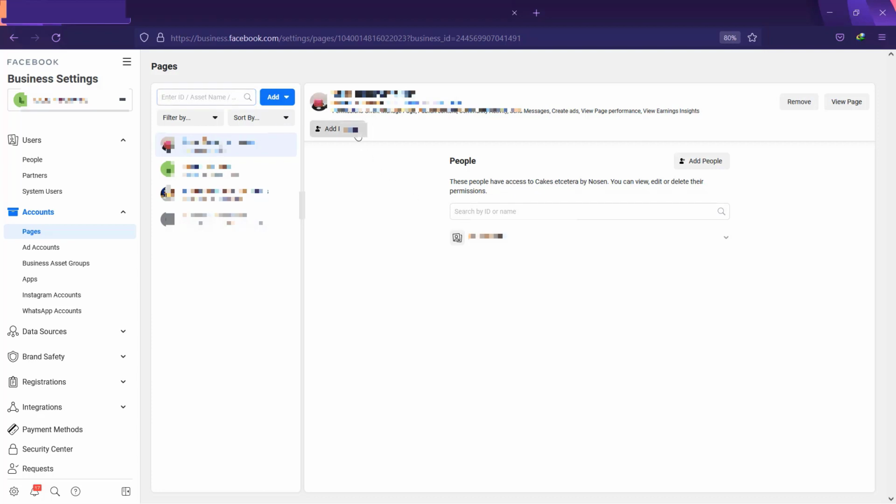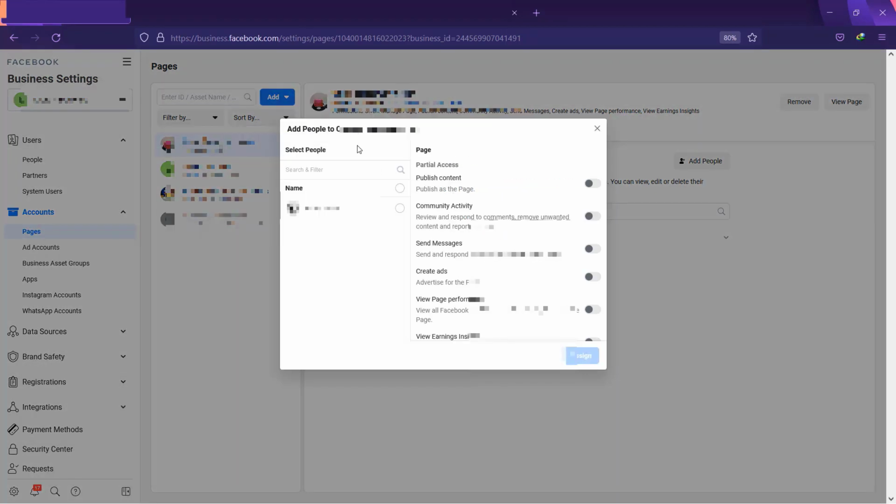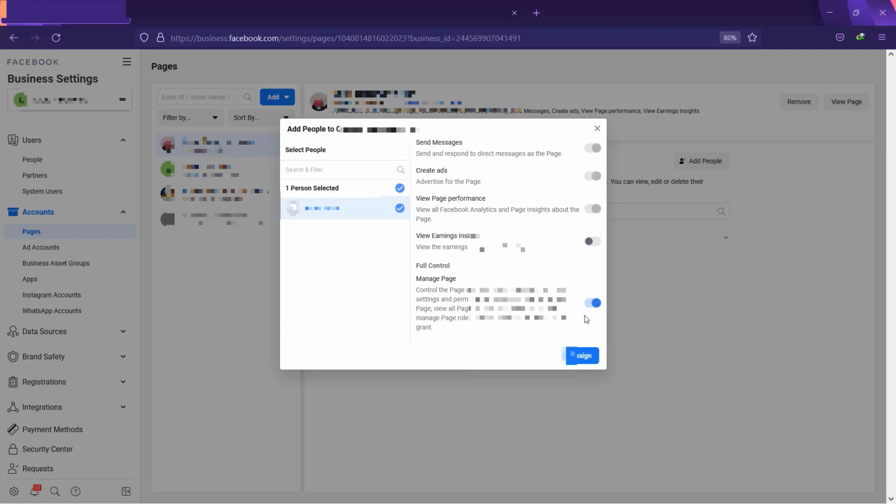So once it reflects here, you go on ahead and do one more thing. You click on add people. So now you as a freelancer, this is what you now do, right? You come here and then you add your name and you assign yourself full control. Click on this, and click on assign, right? Well, I already have access to this page, so I don't need to do it again.